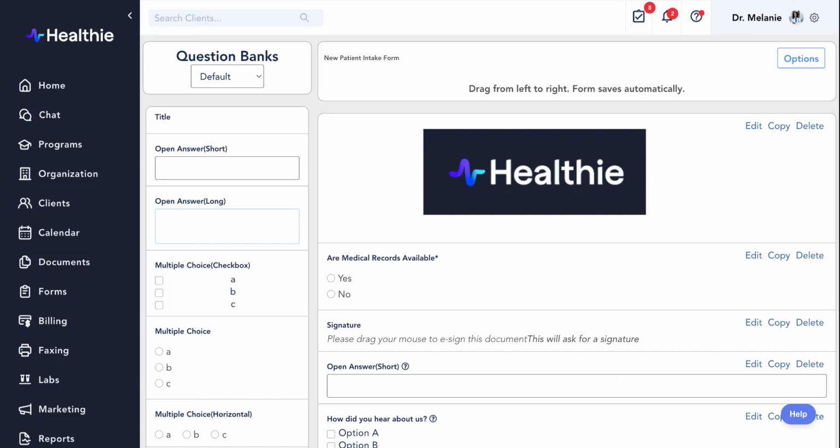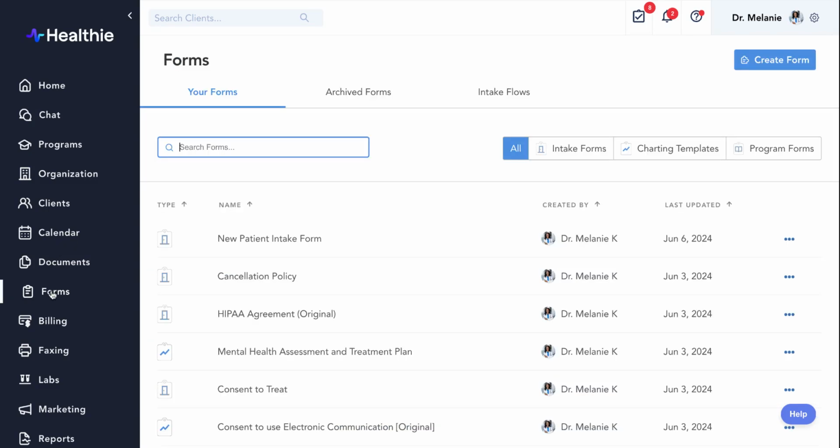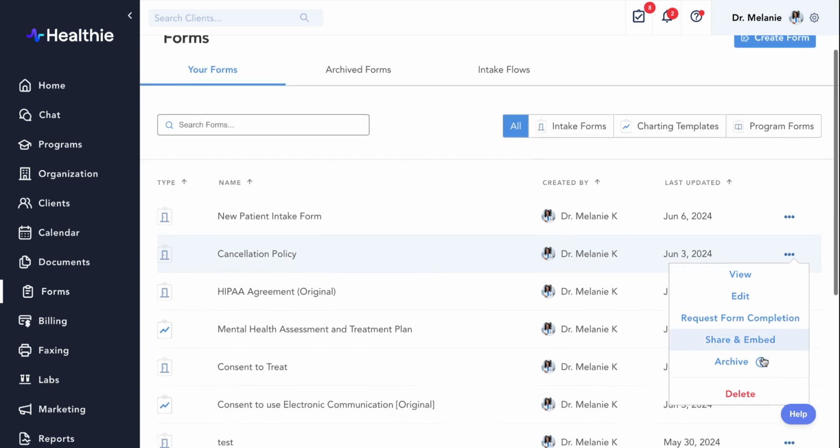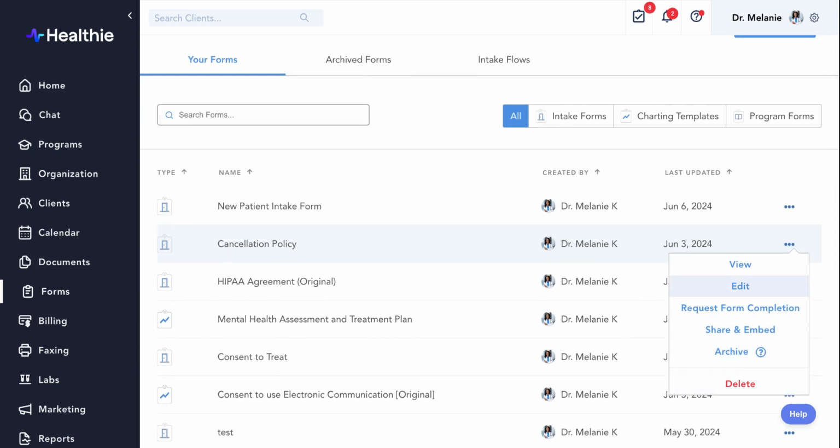In addition to creating new forms, you may also edit an existing form at any time. From your Forms library, simply navigate to the form you'd like to edit. Under the three dots all the way to the right of the form, you'll see the option to edit. Here you may also archive or delete a form as well. Alternatively, you can simply click right on the name of the form to edit it.